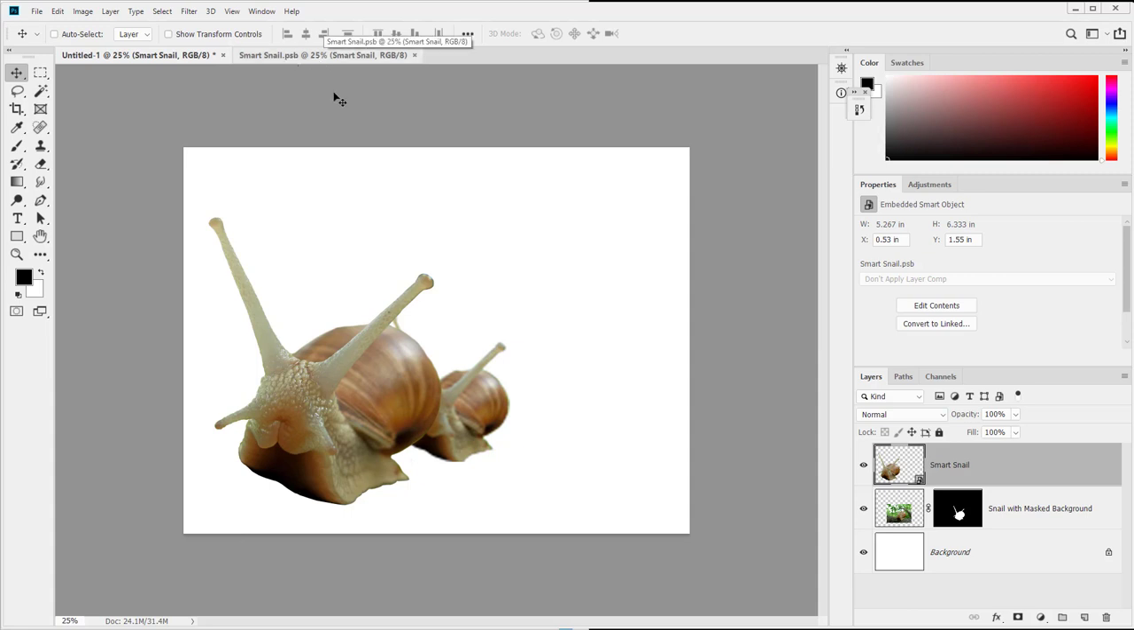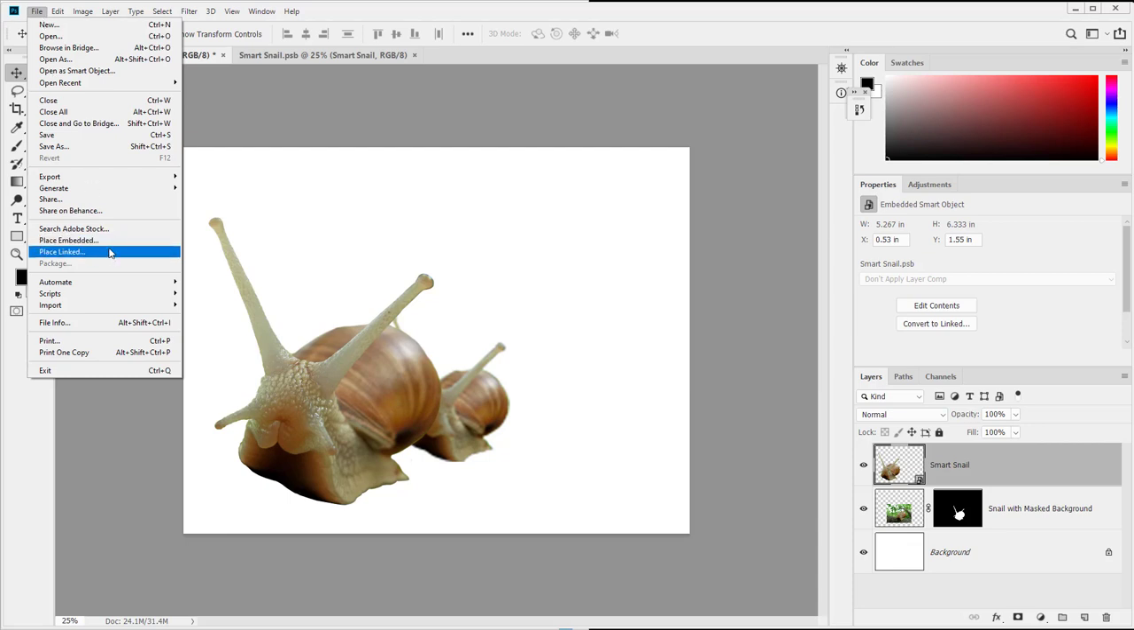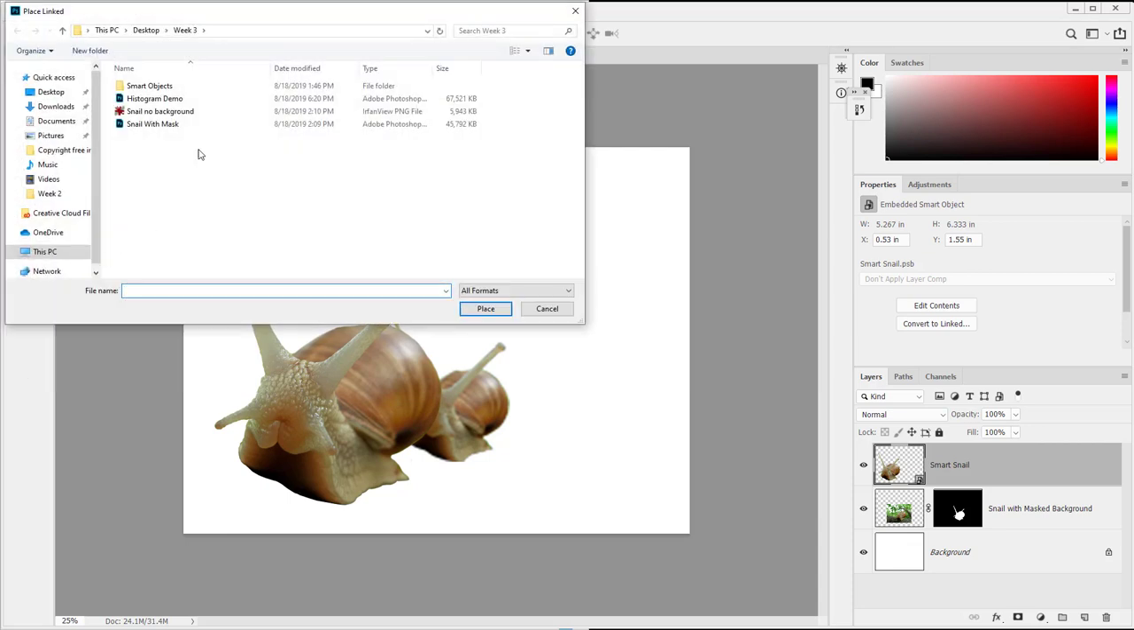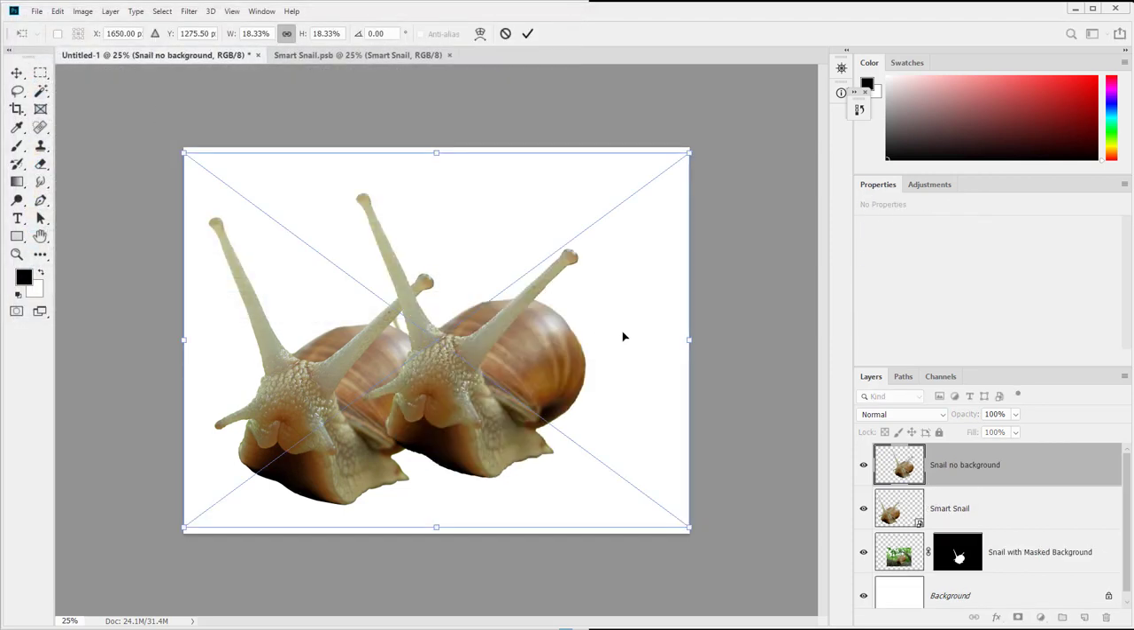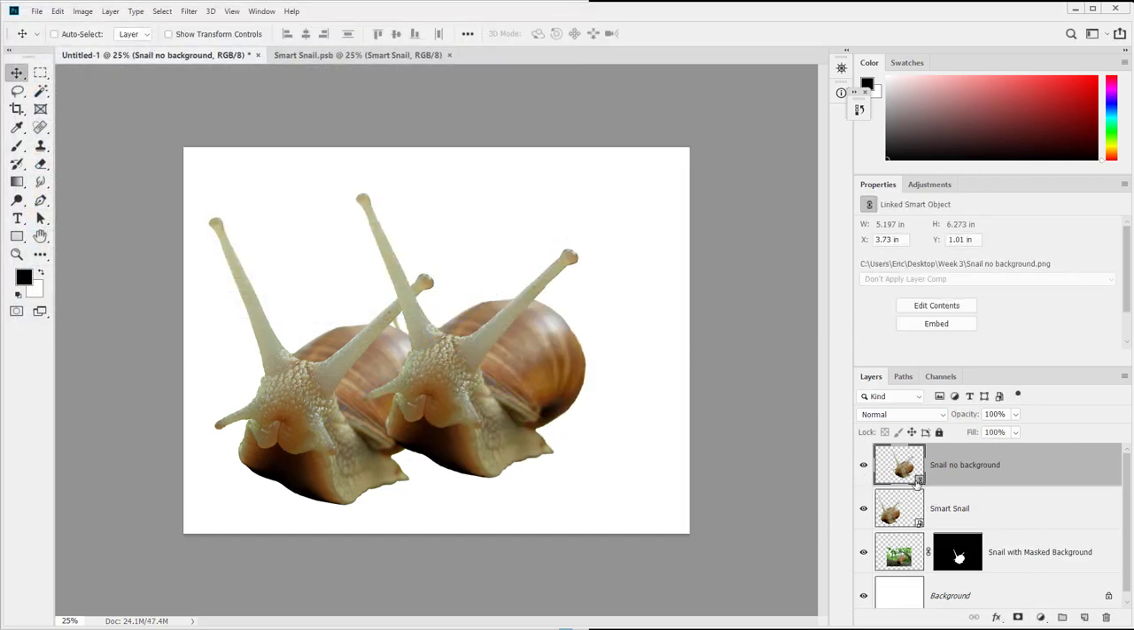But until then, since we're working with embedded smart objects, and notice this little icon, that means an embedded smart object. If you were to link one, it would have a tiny link. I'll just show you one now. I will go up to File and Place Linked, and I'll just do the PNG, the snail with no background. And when I hit OK, notice that it has a link here instead of the smart object.